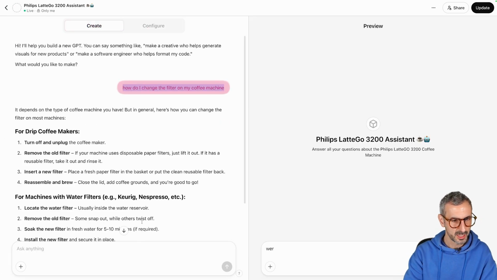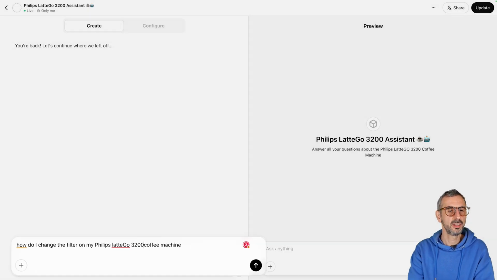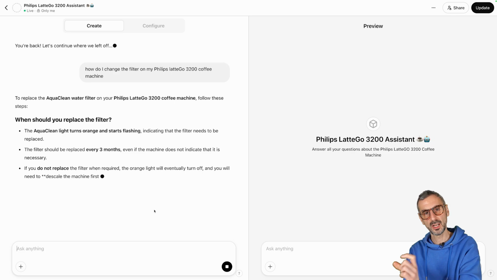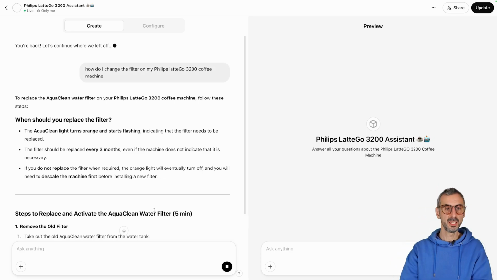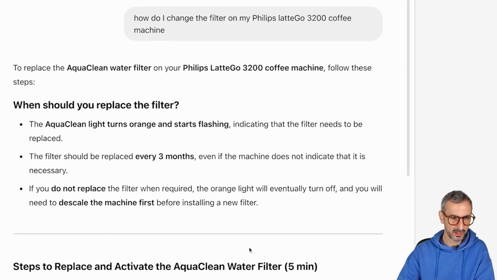Okay, how do I change the filter on my, let's just say, Philips Latego coffee machine? Let's see. There you go. Now, because I added the name Philips Latego 3200 coffee machine, it seems to understand better that I'm talking about this specific machine. Okay, so here I got the correct answer.